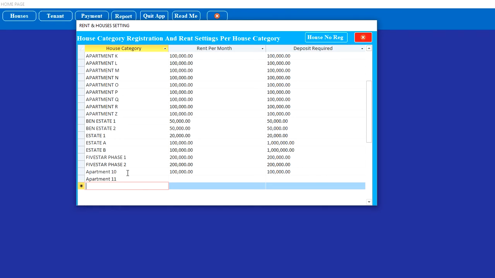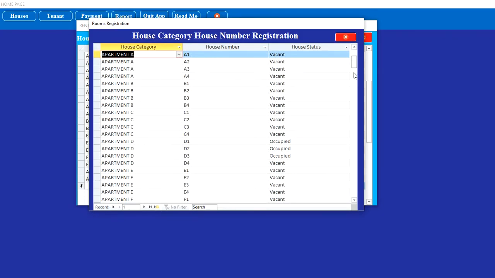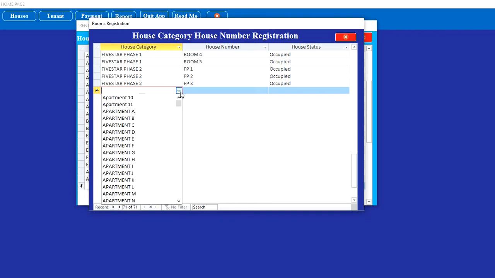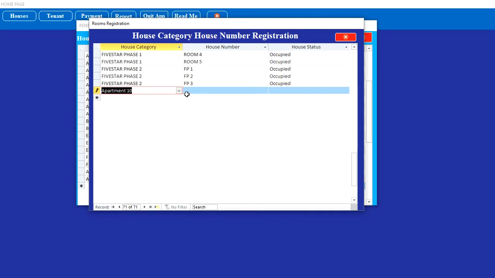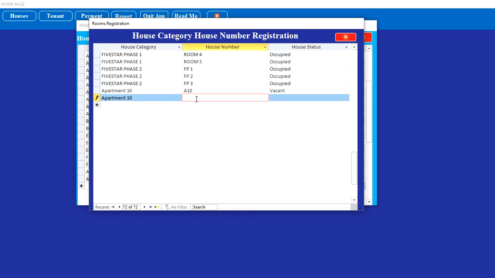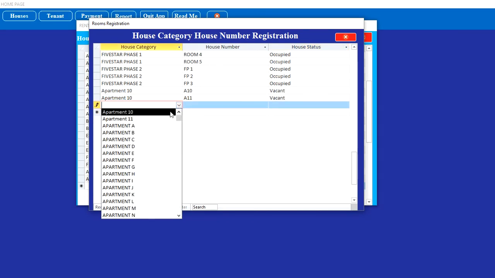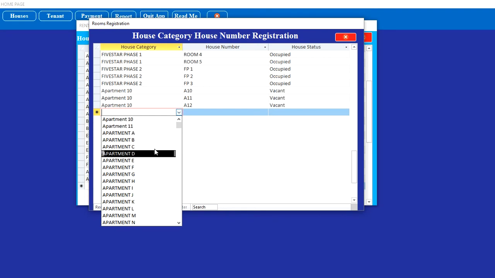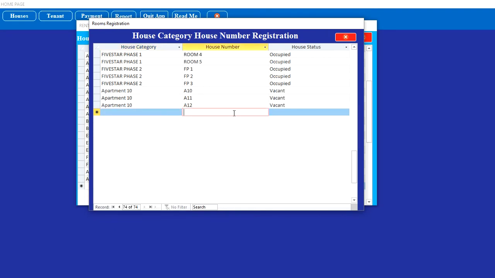And then at the apartment 10, you could be having various houses or rooms. Then we click here house number registration, so that we can indicate the number of houses or rooms within that apartment. Here we have our apartment 10, and we can be having house number A10. Here we declare it is vacant. We declare the house vacant since it is first time registration. Apartment 10, we have another room. We declare it is vacant. So you can include all the apartments or estates you are managing, also declaring the number of houses or rooms.